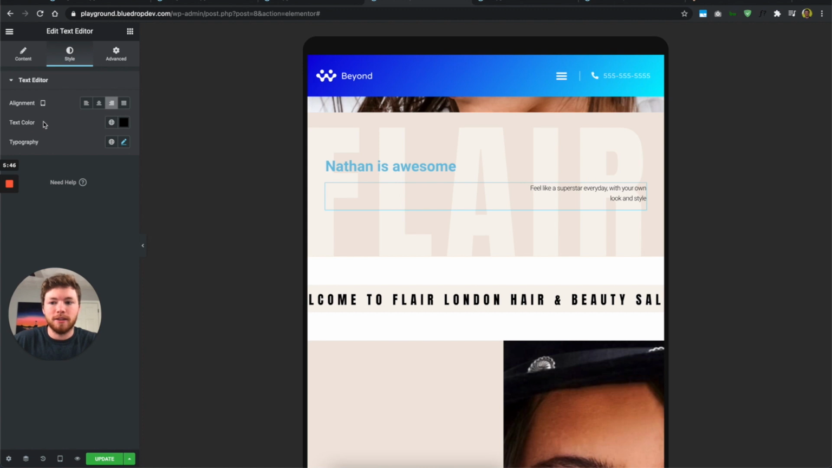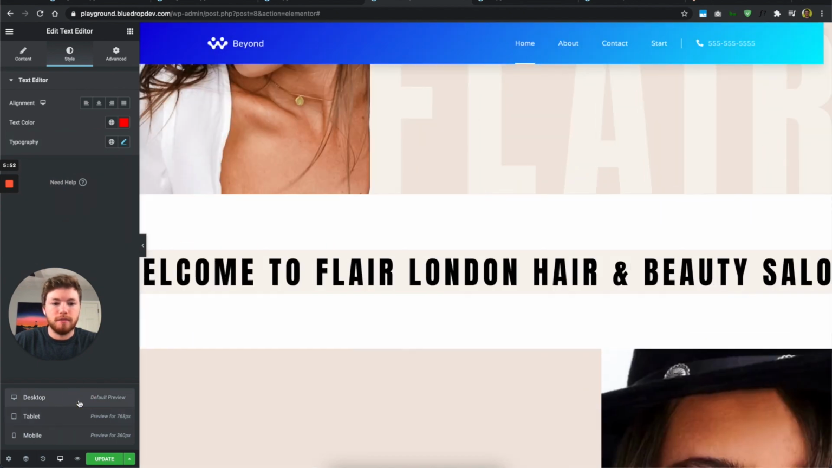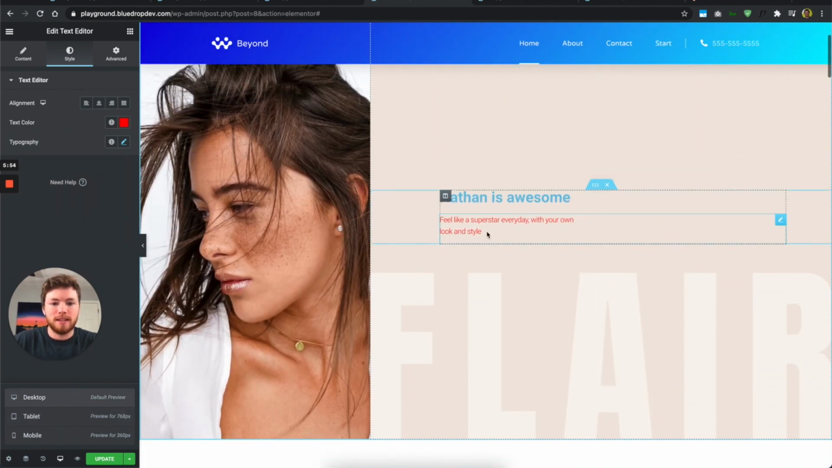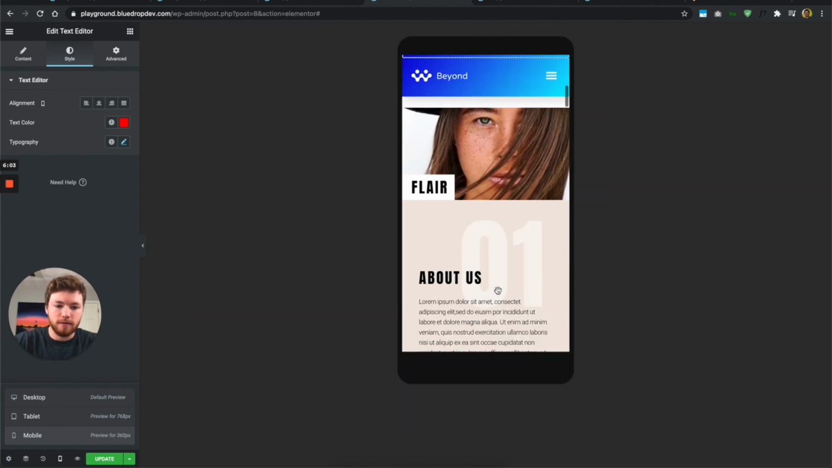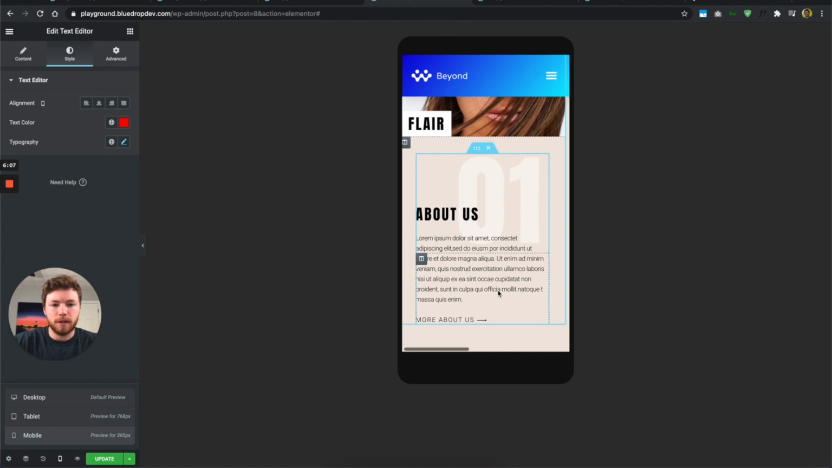But as we can see here, there's no icon. So if we change this color here, it will change on every device. So we can see it's still left aligned, but it's red because it'll be red on every device. Next, we have mobile. A lot of traffic is coming from mobile these days. So we can do the same thing here.